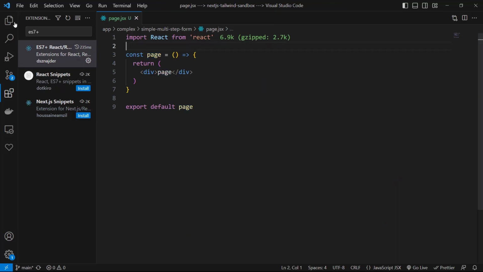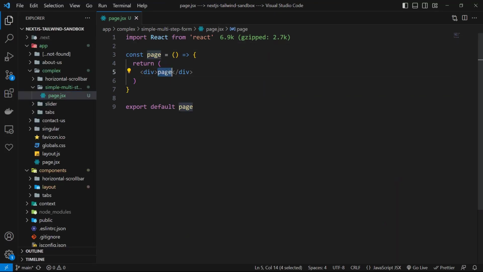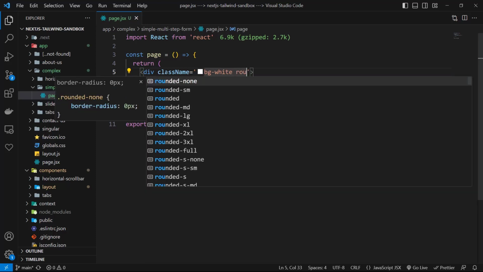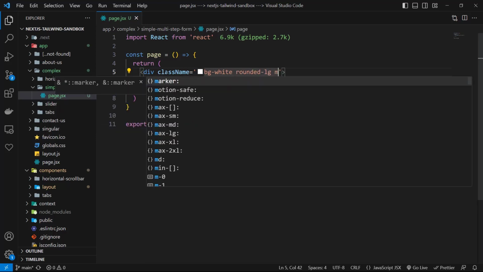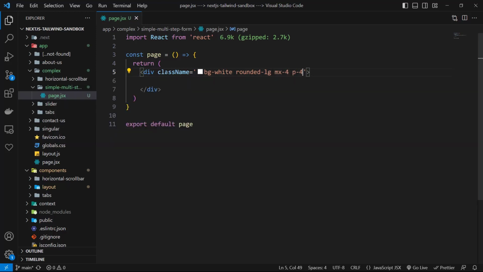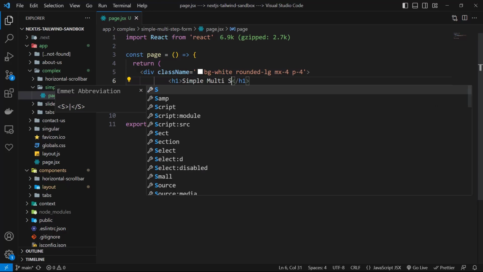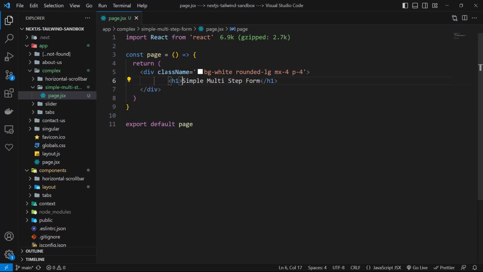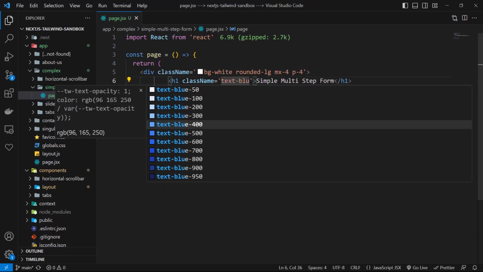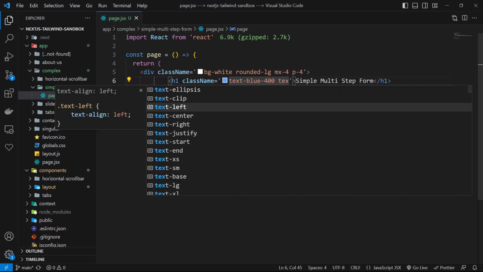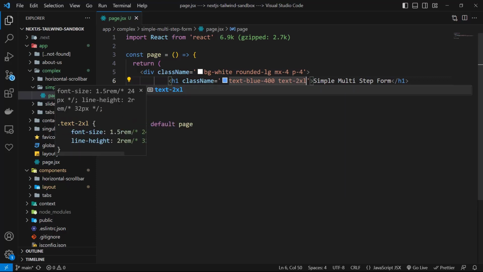I have a new page here, and inside of this page, I want to have some different elements. For example, for the main class name, I want to have a bg of white and a rounded of lg and margin x of 4 and padding of 4. That's it. And inside of that, I want to have an h1, and the text of it would be simple multi-step form. That's it. Let's use class names of text blue 400, and text 2xl.